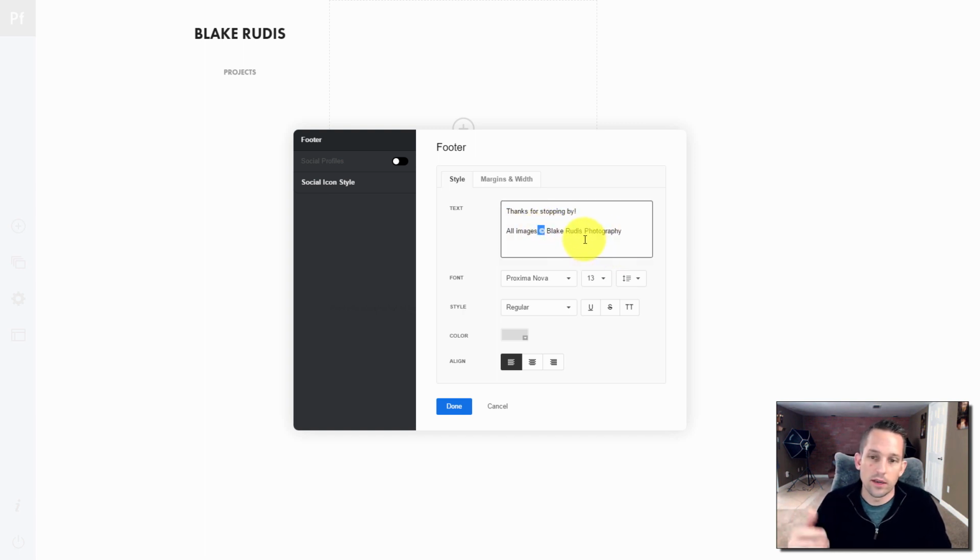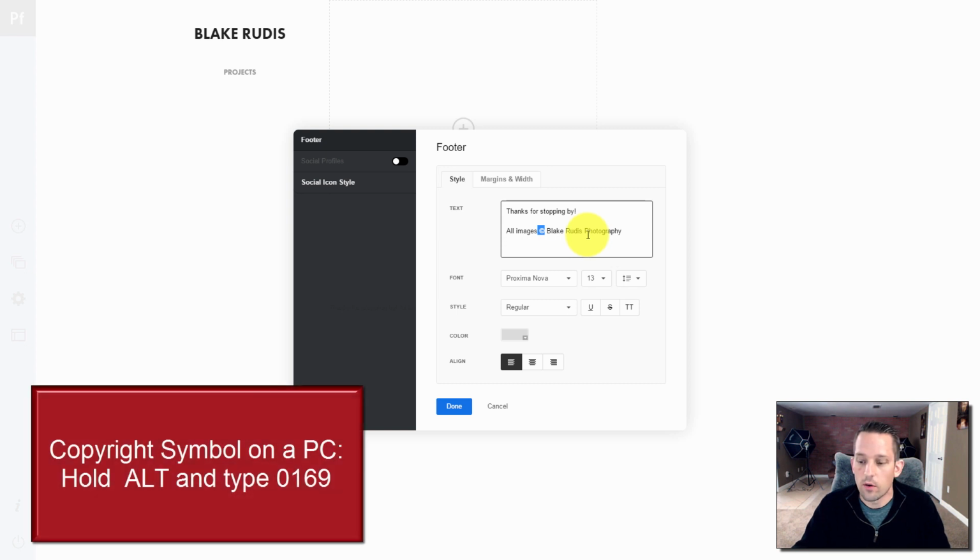Now on a PC, if you want to type that copyright symbol, it's Alt 0169, and that will make the copyright symbol appear there. Okay, that's Alt 0169. It's called an alt code. Now that's only on PC. It's different on Mac, and I don't quite remember what that is, so I do apologize for that.